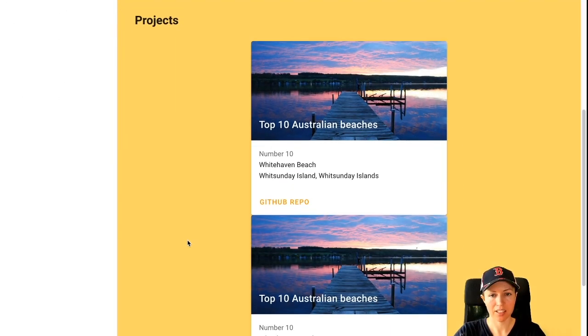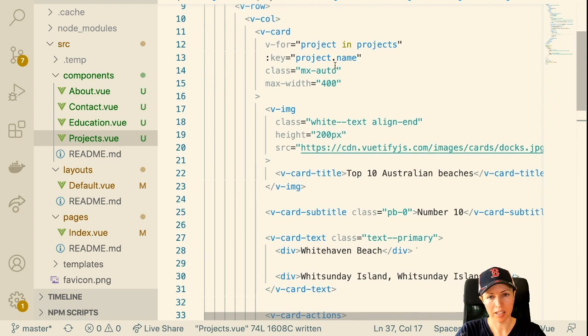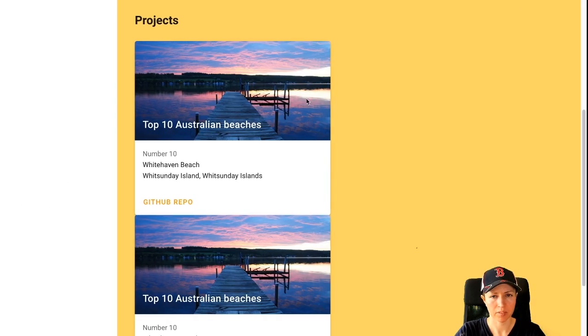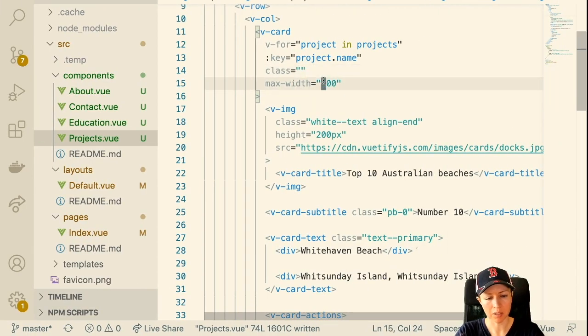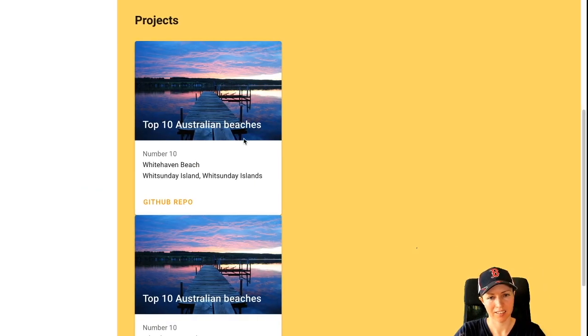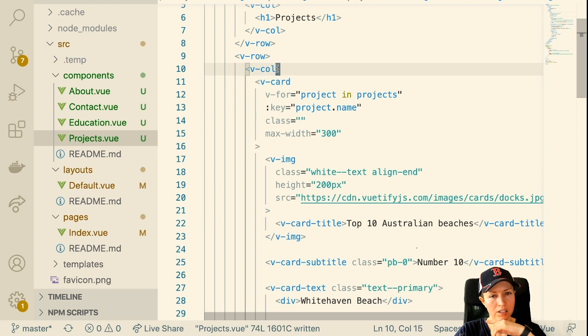All right, so now I need these two cards to be side by side, and then I'll fix the images and everything. So, okay, max width, mx-auto, that centers the card on the page, so I really don't need that. And then I might change this to 300 pixels wide. Okay, and now I want to float these cards next to each other. So how do I float them? I guess, this is in a column here.